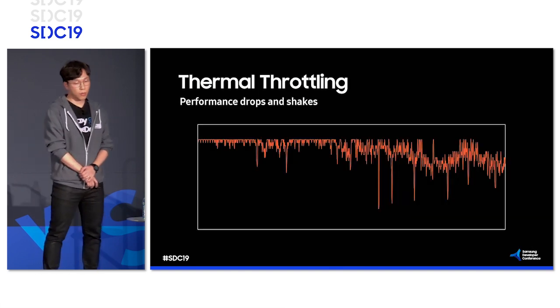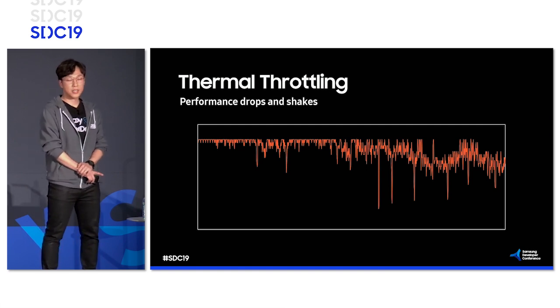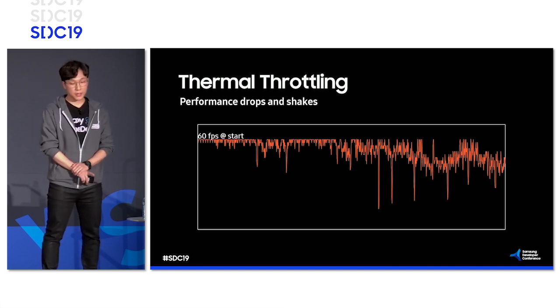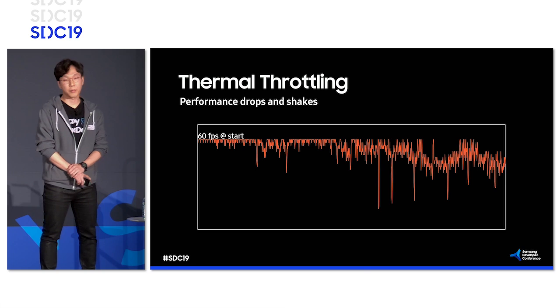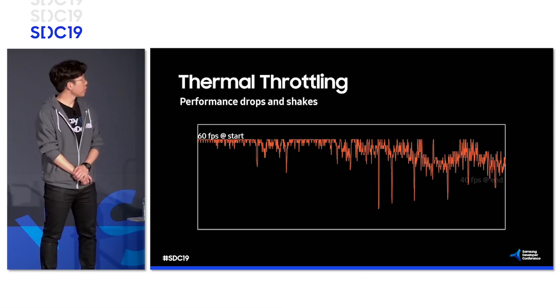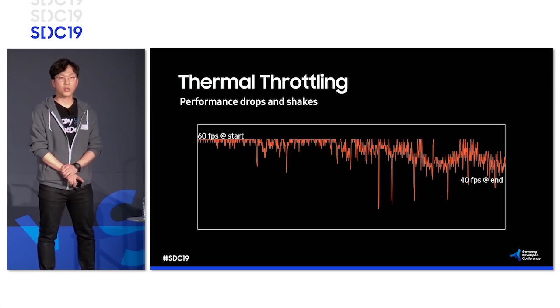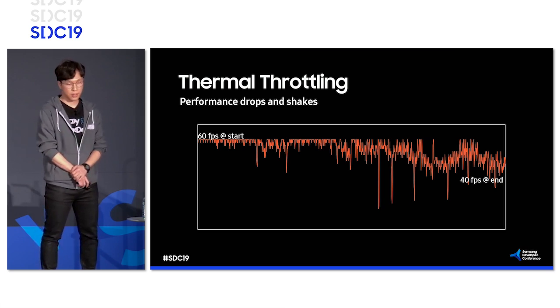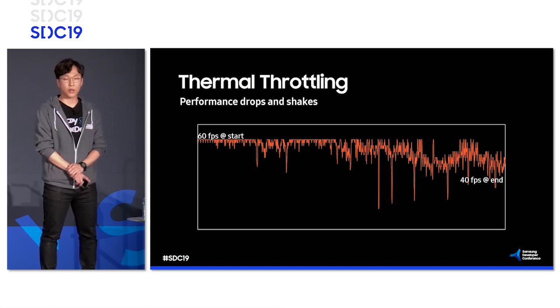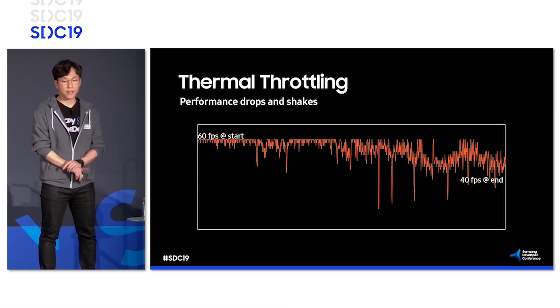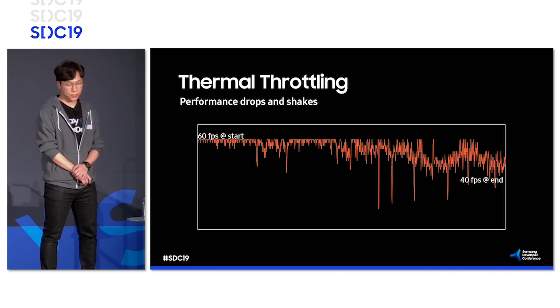So first, what about thermal throttling in gaming? It means that you are in this situation. The game's target FPS is 60, so it works fine at the beginning. But a few minutes later, the FPS gradually decreases, and it ends at 40. It's because a higher frequency is allowed at the beginning, and then the temperature goes up quickly, and thermal throttling happens.